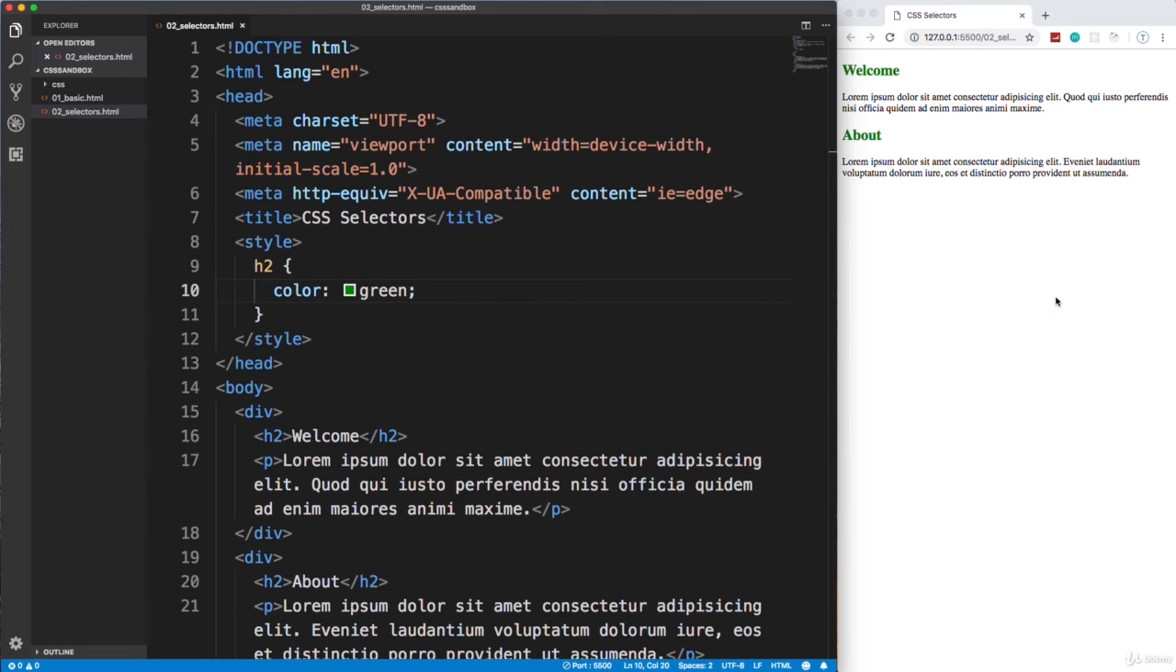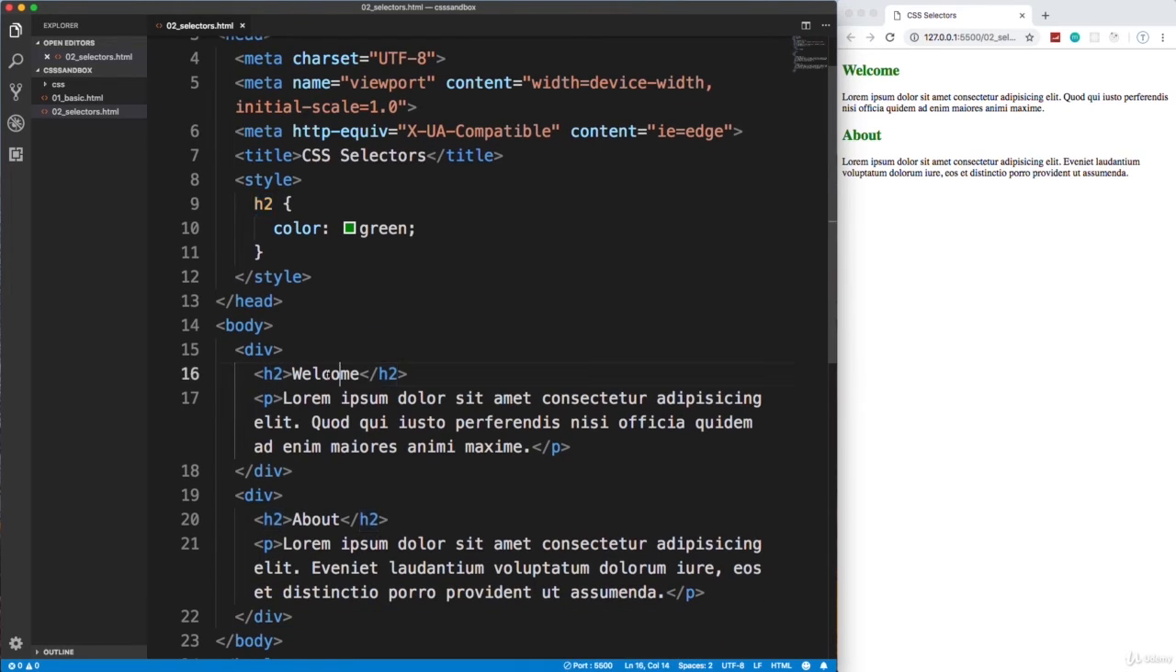Now, there's going to be cases where you don't want every single element, whatever that element is, to be styled. You want to pick and choose what you want to style. Like, let's say we only want this first one to be green. In that case, we would use an ID or a class.